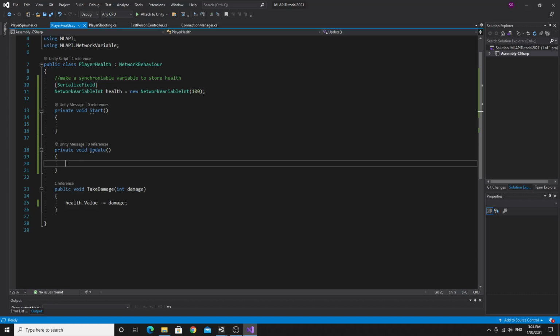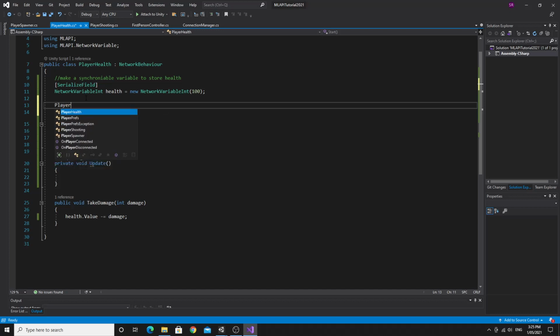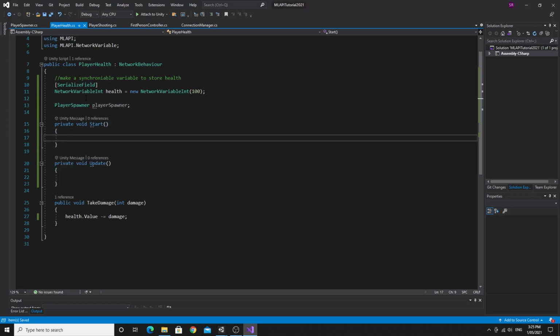Just to keep it simple, we'll just do it inside this update, and there's a couple of little things that we need to do. So first up, this player health needs to have access to the player spawner. So we'll just create the player spawner handle here. We'll call it player spawner, and then inside of start, we'll get the player spawner from the component. So we'll GetComponent PlayerSpawner. That gives us access to the player spawner.